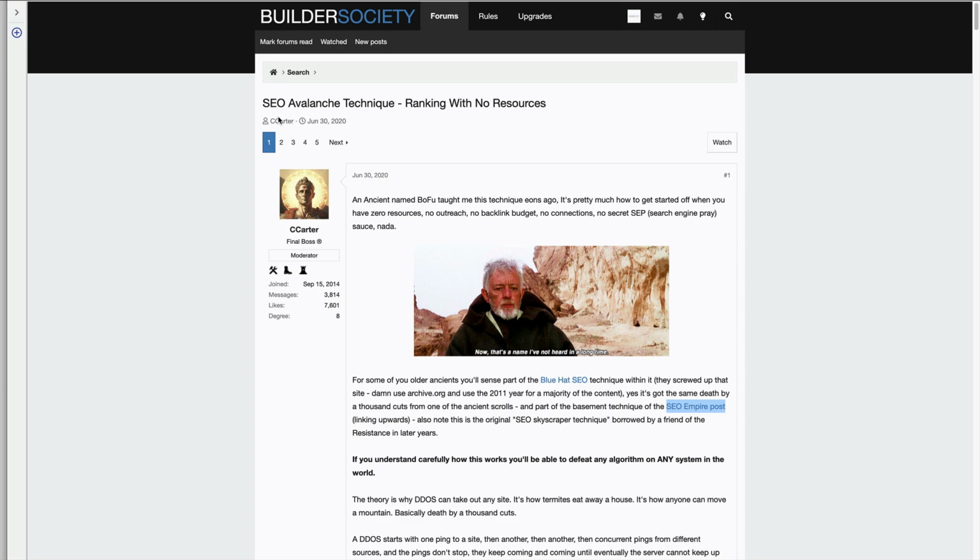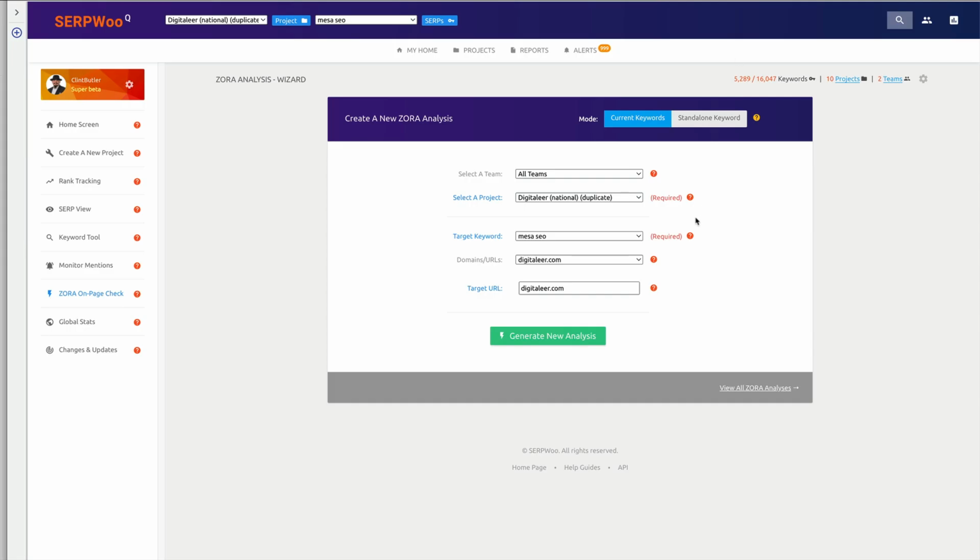Builder Society. CC Carter, he's the one that him and I think it's Josh, I believe his name is. I don't have it offhand, but they created this tool. SERPWoo in itself does a lot, and this is just one extra piece to it.